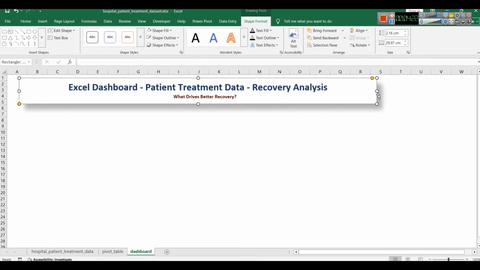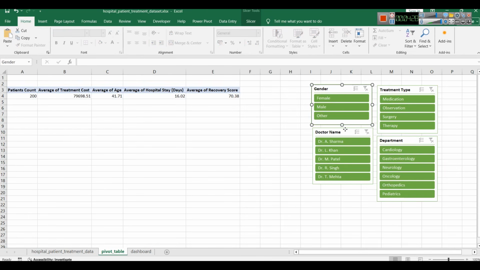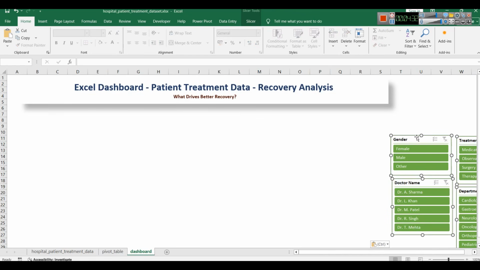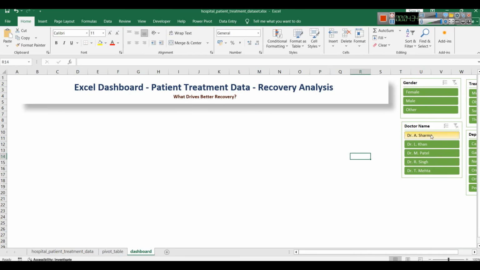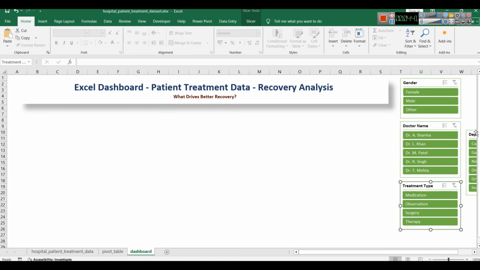After creating your heading, we have time to add some filters. In our filters, we will select these filters and copy them and paste them here. So here we will use gender, doctor name, treatment type, and department name as filters.